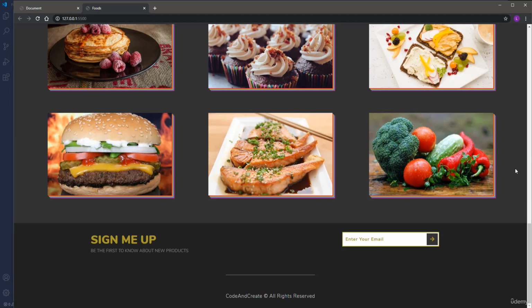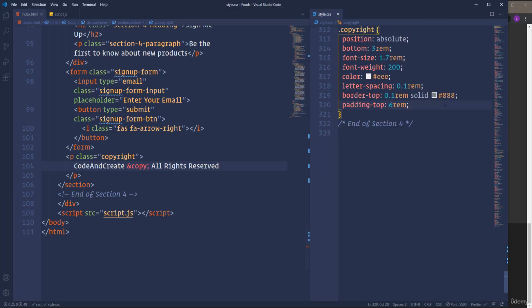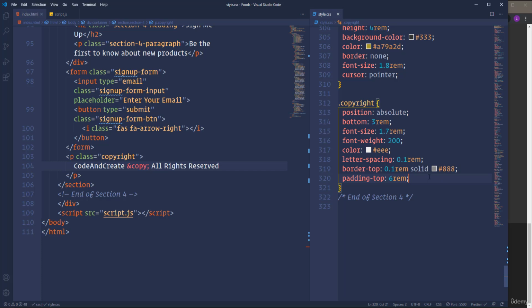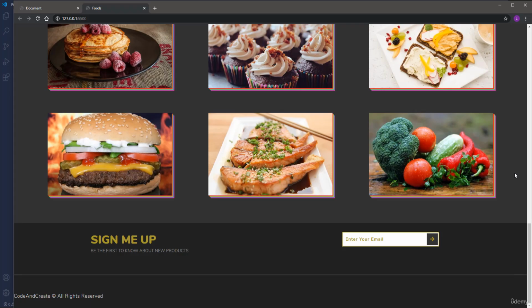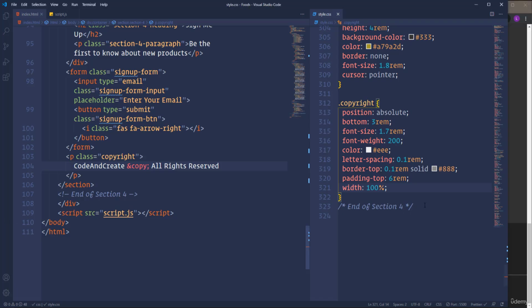Okay, so the border is created, but as you see it's extended according to the width of the paragraph. We need the border to take up the entire width of the page. So I'm going to increase the width of the paragraph. Let's set it to 100%. Now the size of the border is increased, but the paragraph has ended up on the left side. And in order to fix that, let's use text align center.